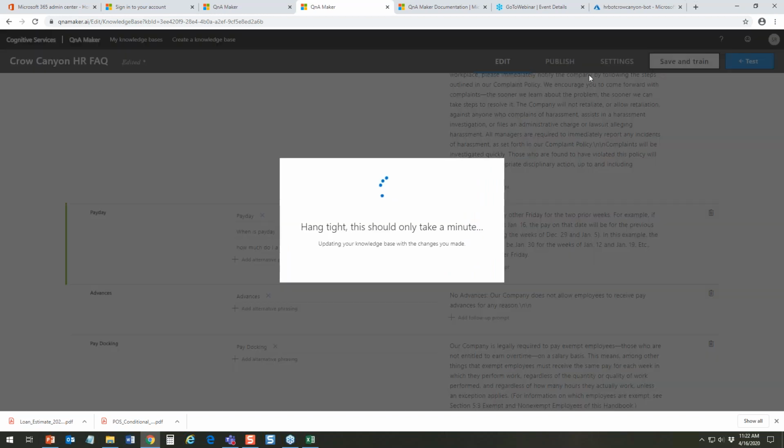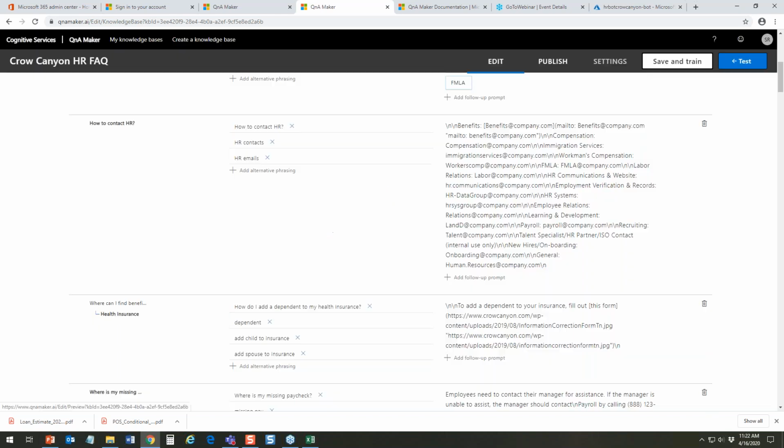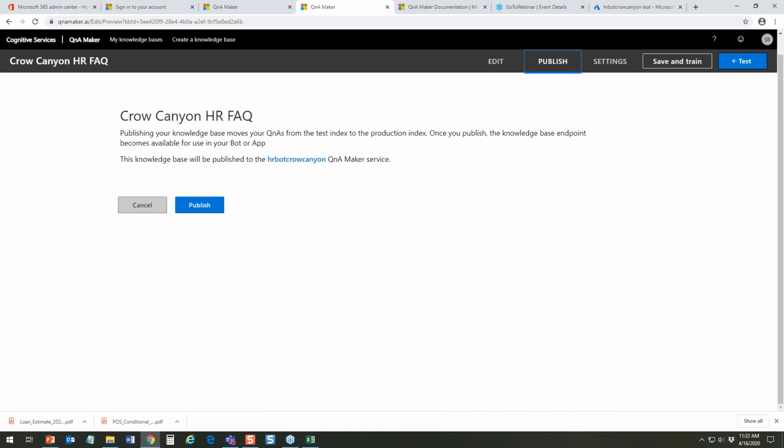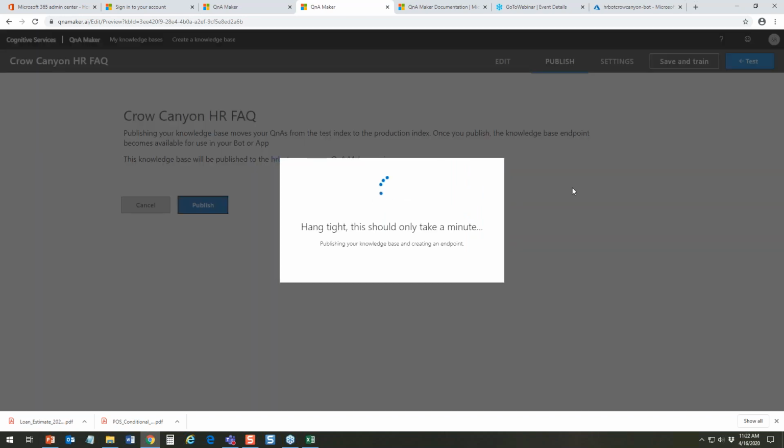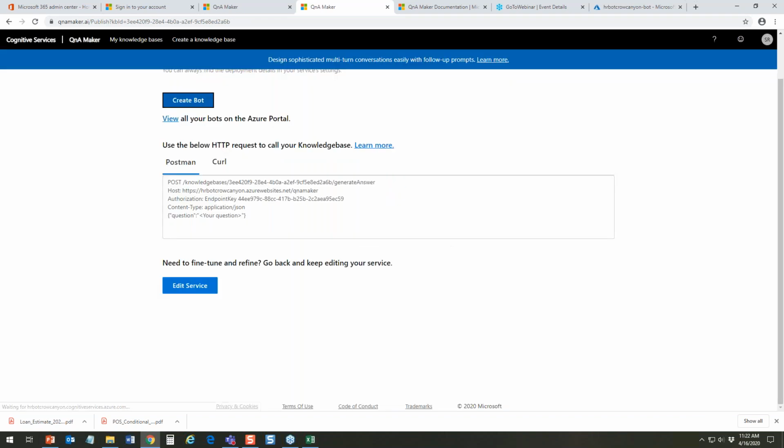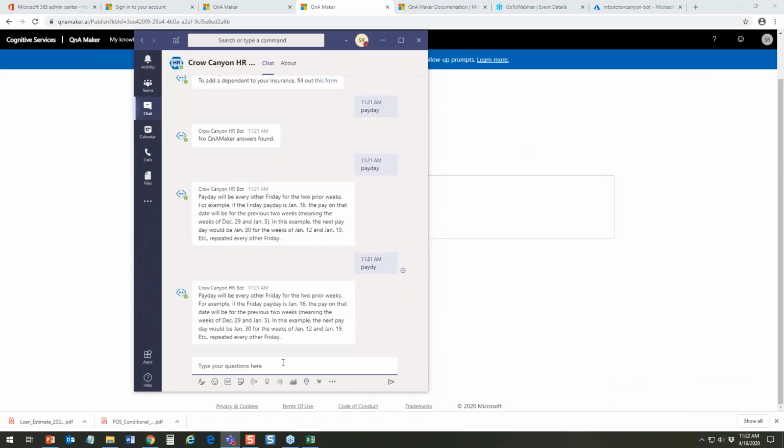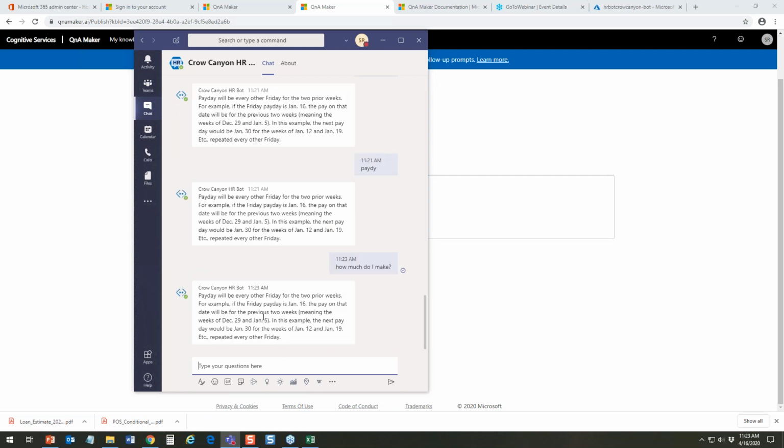Again, save and train, and then publish it, and then it's immediately available to all your users on the Teams channel. Isn't that cool? I mean, it's really pretty simple, pretty easy, and you've got a database going that's already in Teams. Here you go, it's in Teams. So I said, how much do I make? I think that's what I put, right? So it's going to come back the same answer.